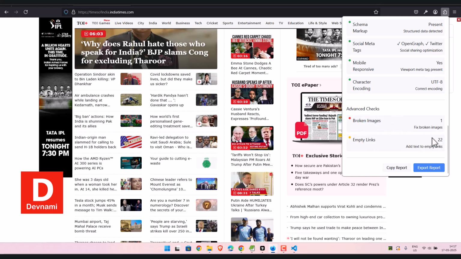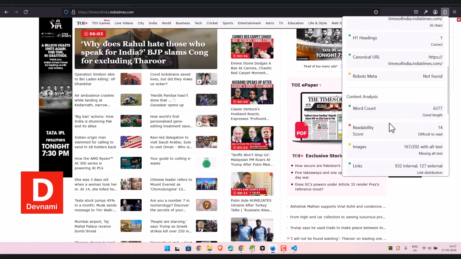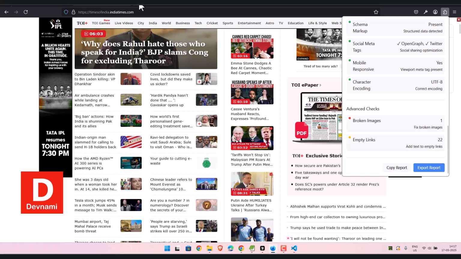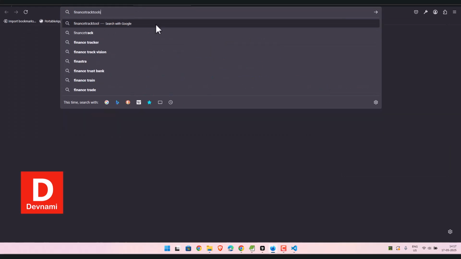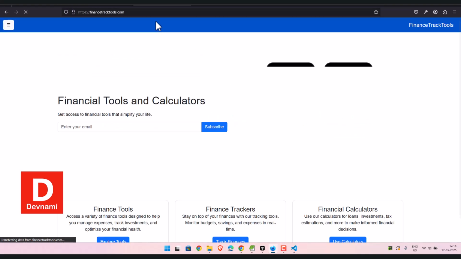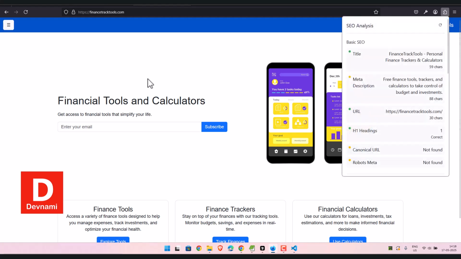Now comes the part broken images. Right, those are listed here as well. Now this is pretty obvious considering this is a big brand. Can even check another small site. Right, now once the site is loaded, what I can do is I can again analyze.